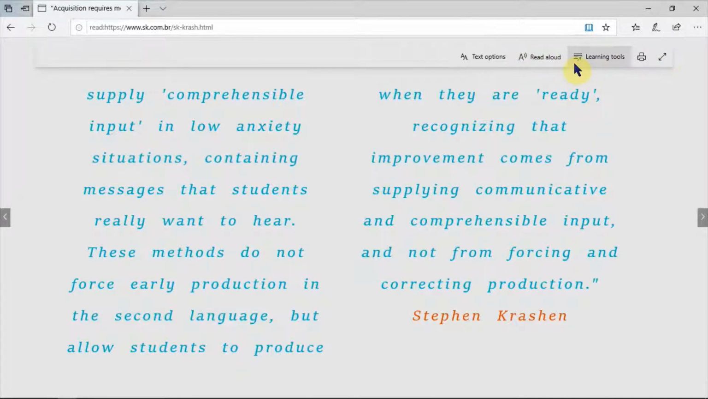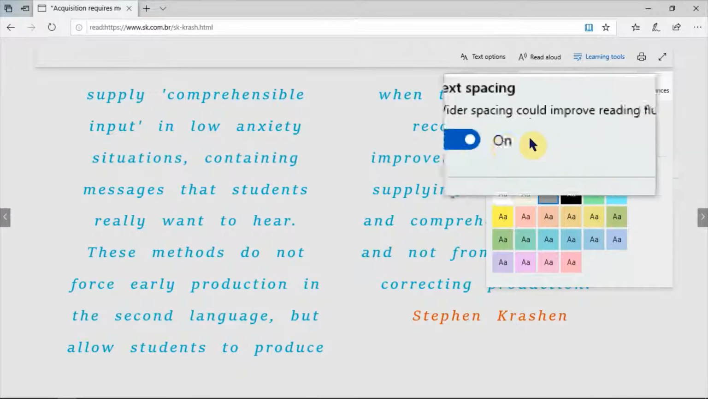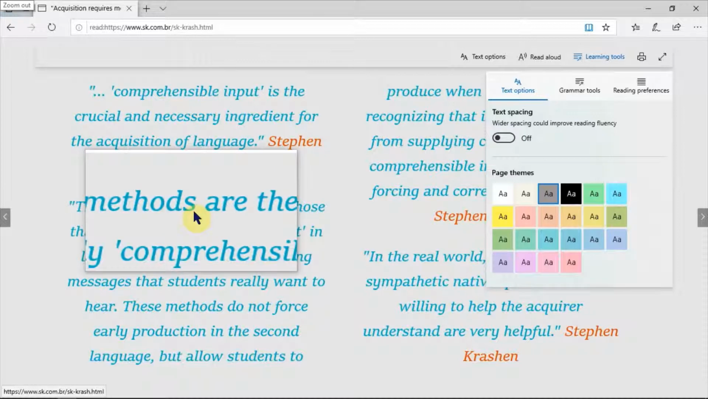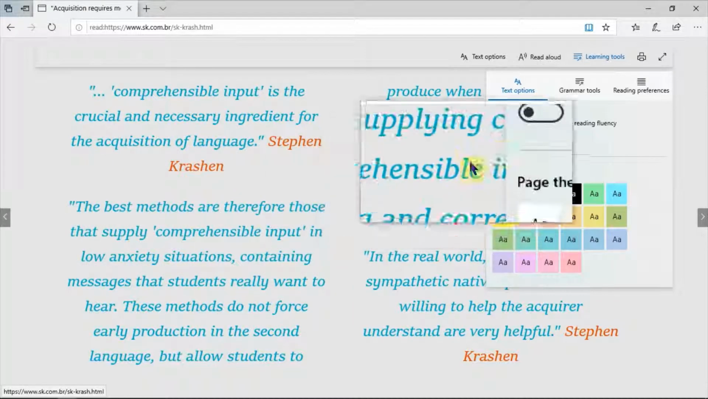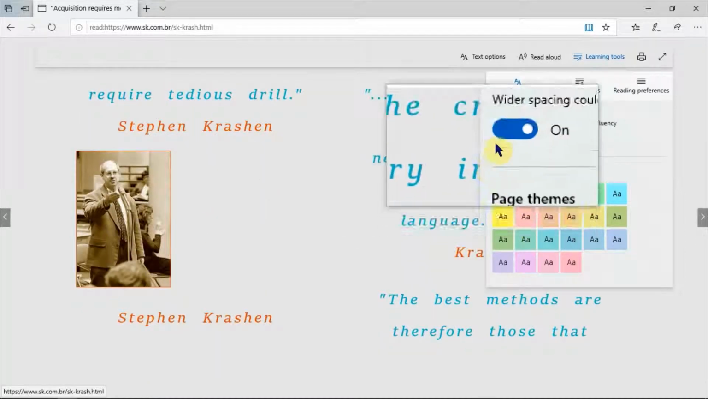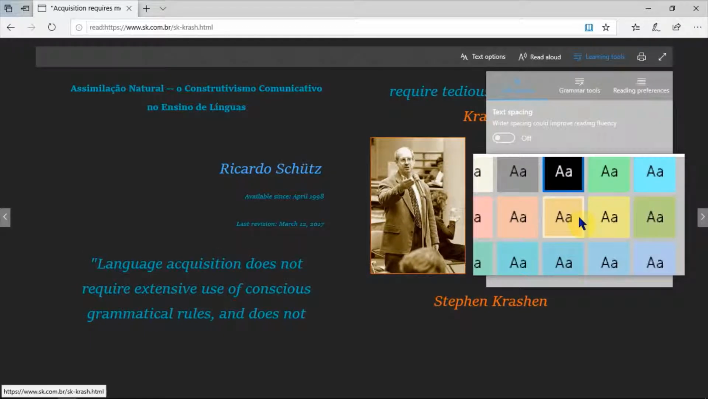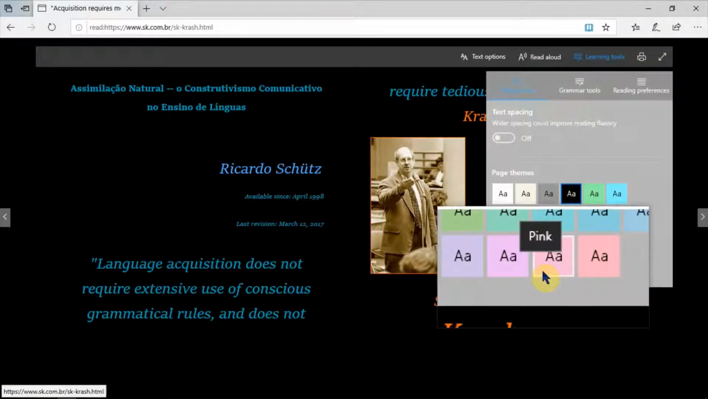Now more tools, learning tools. So wider spacing could improve reading fluency. If I switch off, you can see the space is not wider, and if I choose this option, the space becomes wider. Similarly, there are a lot of options: dark theme, light orange, your choice.